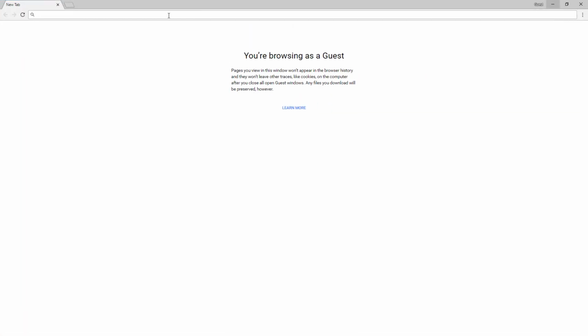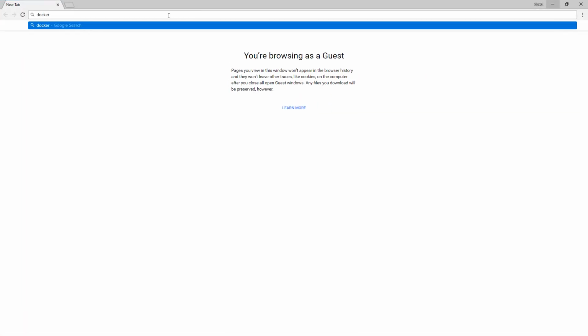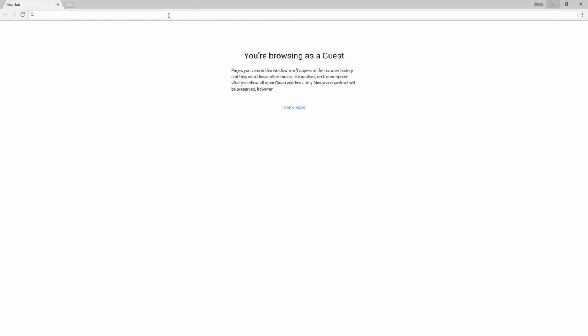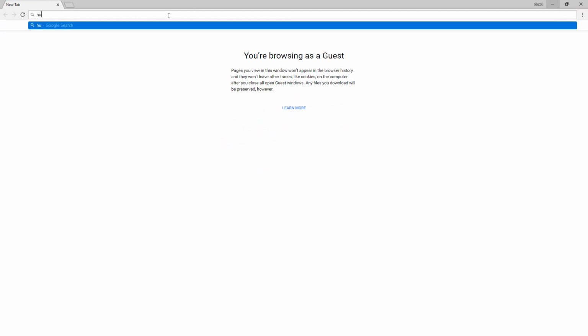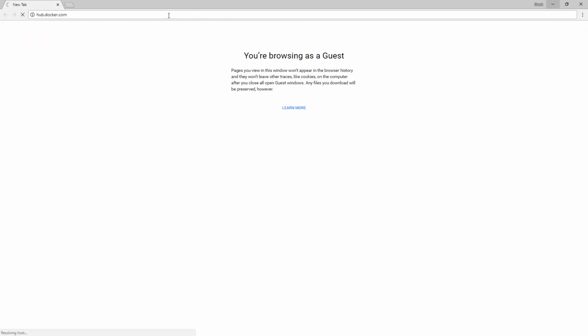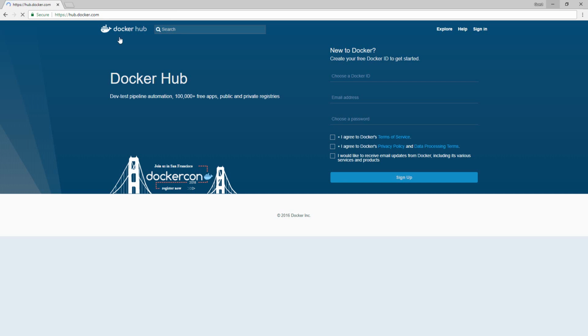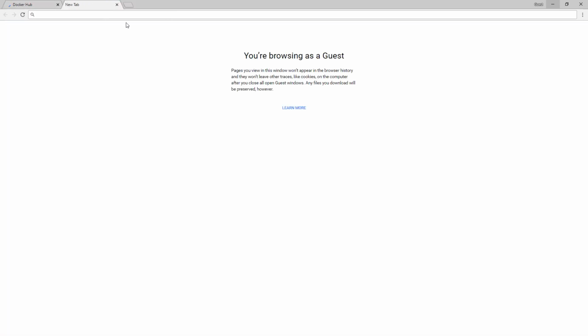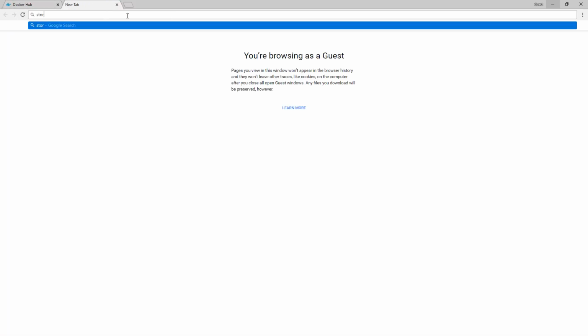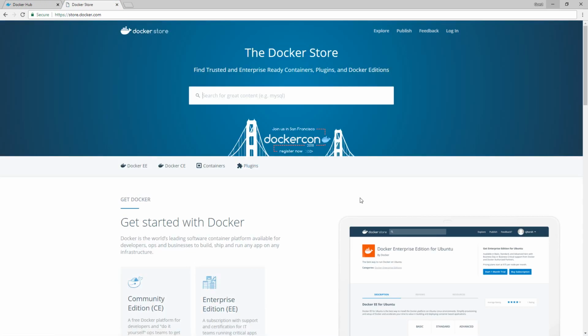So here it is, hub.docker.com, or Docker Hub as we call it, which is the default registry. The registry is the place where we keep all the images, and the default one is hub.docker.com. Now they have actually renamed that, or not exactly renamed, they're transforming into a paid version. You can also go for store.docker.com.